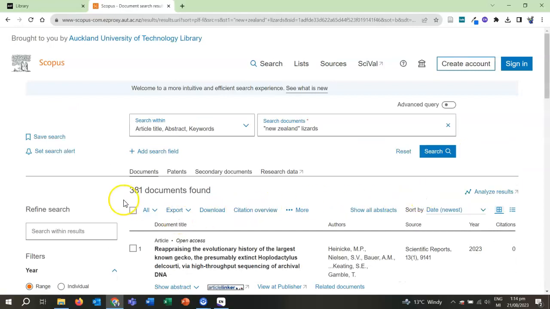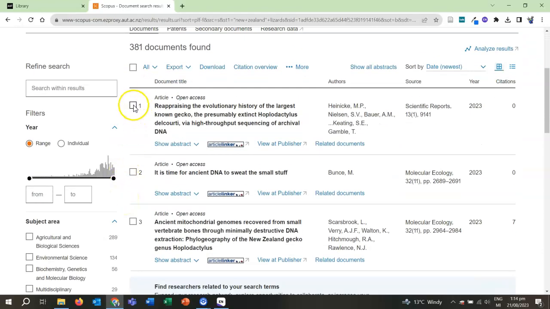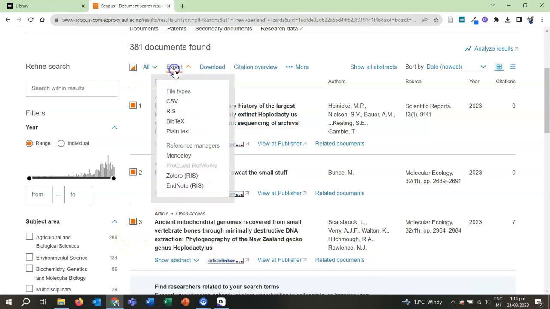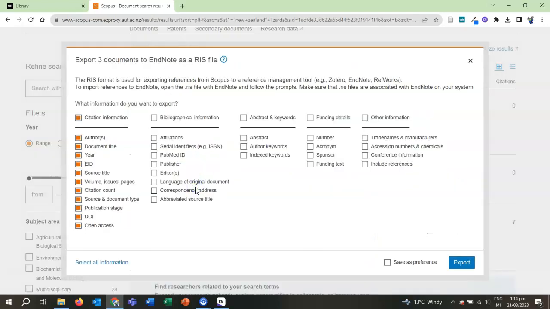And I'll select the items I want to export. Then I'll choose Export in EndNote RIS format. Scopus gives you some more options for what kind of information you want to export with your references. Citation information is checked by default, but you can also add other types of information. I'll add the abstract so I can easily see a summary of each article in my EndNote library.